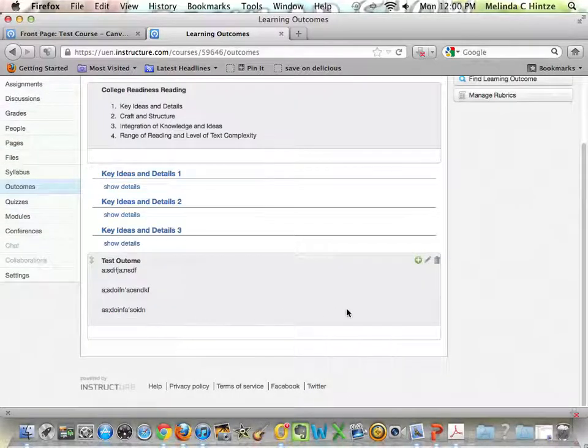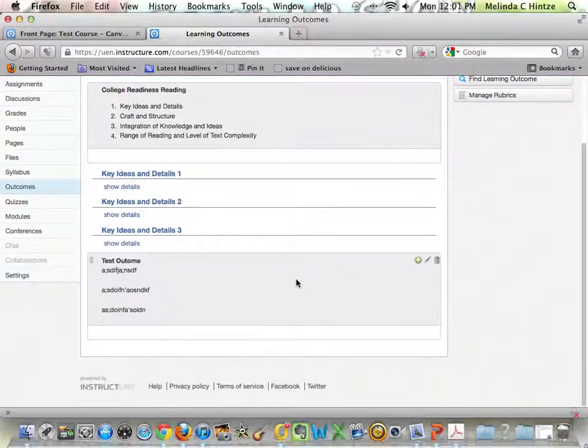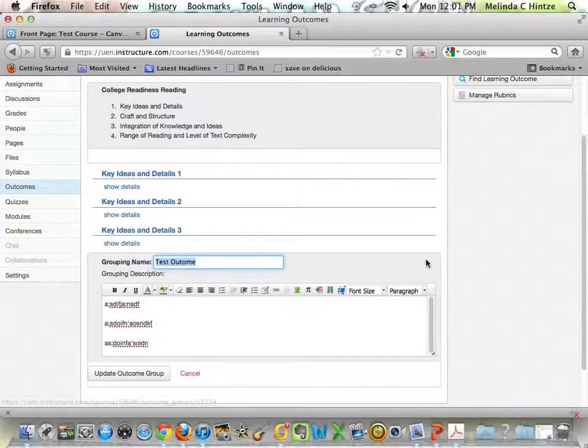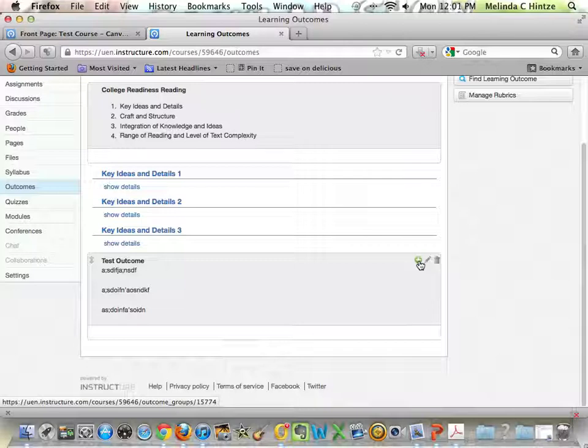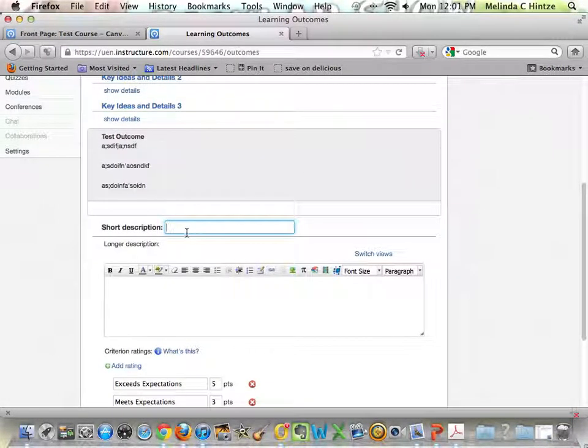Okay, great. Now I want to add an outcome that is related to this group. I can do a couple of different things. I can go up again to the top right and click Add Learning Outcome, or when I hover over the gray box, and I just realized that I spelled outcome incorrectly, so I'm going to click Edit and fix that first. Then I can click on this green button here to add an outcome. And notice that it just drops it right down below.